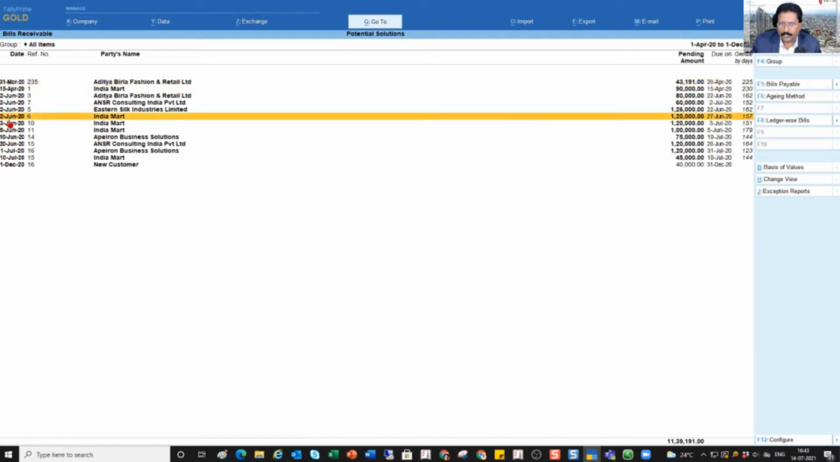Now this particular invoice was raised on 2nd of June, invoice number 6 to India Mart. The value of the invoice is 1,20,000, and you have given 25 days credit. So 2nd of June, it says due on 27th of June. That means you would have given 25 days credit period. Even after 25 days, the amount is still outstanding with this party. That means the party has not made the payment.